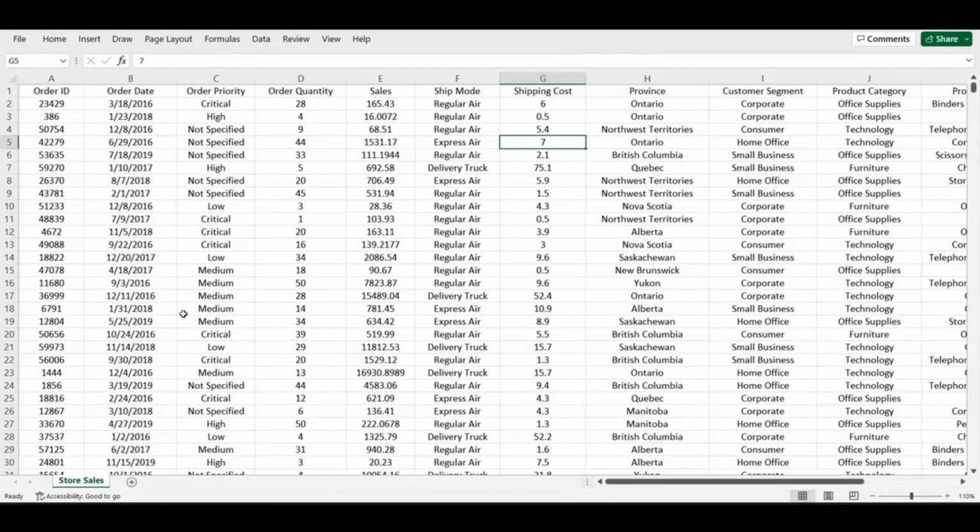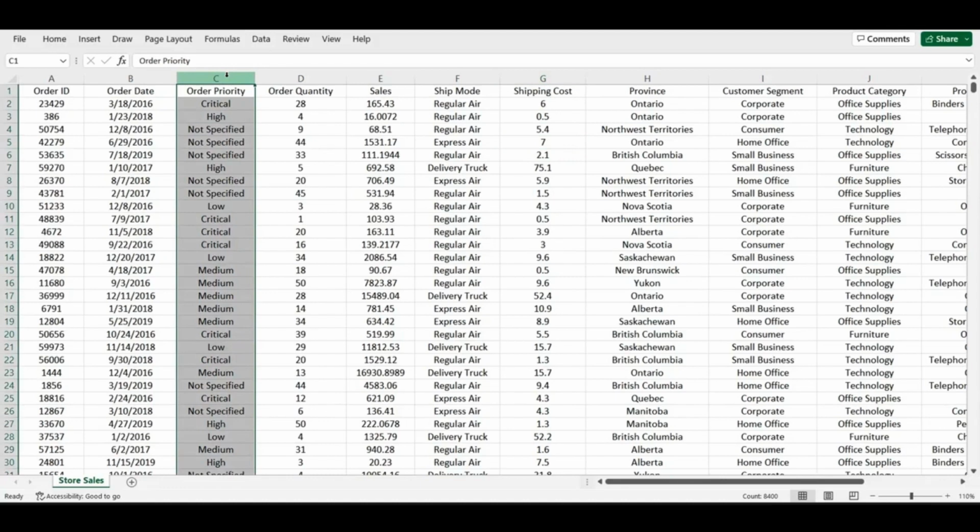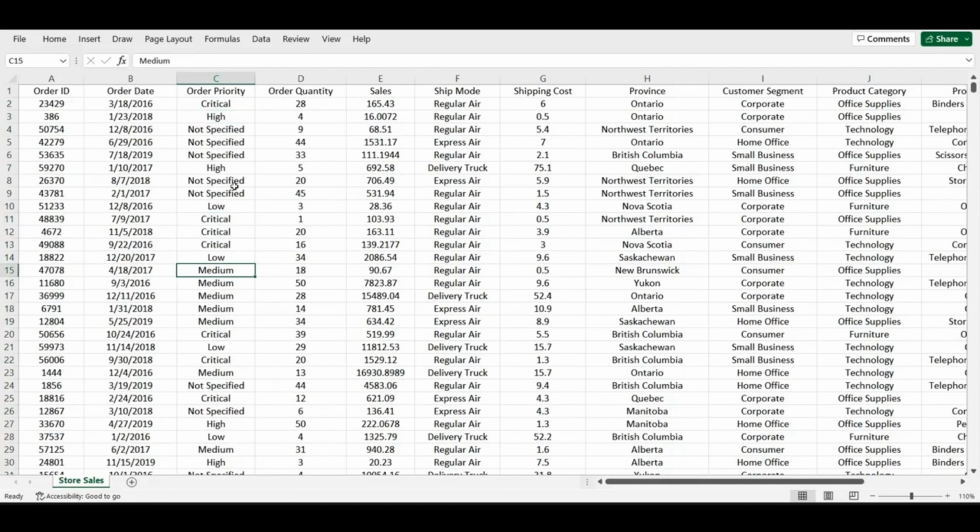We have been using these files in earlier lessons also. This file contains sales orders from an online office supply store based out of Canada. Amongst various variables, there's a variable there, order priority. Now, the store attaches a priority to each order. It could either attach a critical priority, a high priority, a low priority, a medium priority, or the priority is not specified.